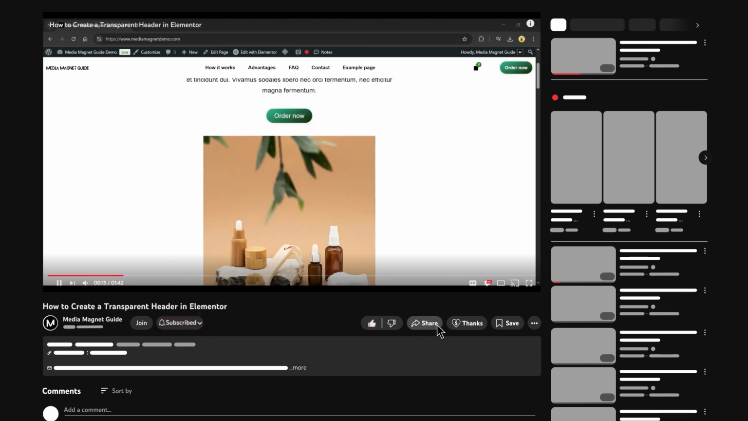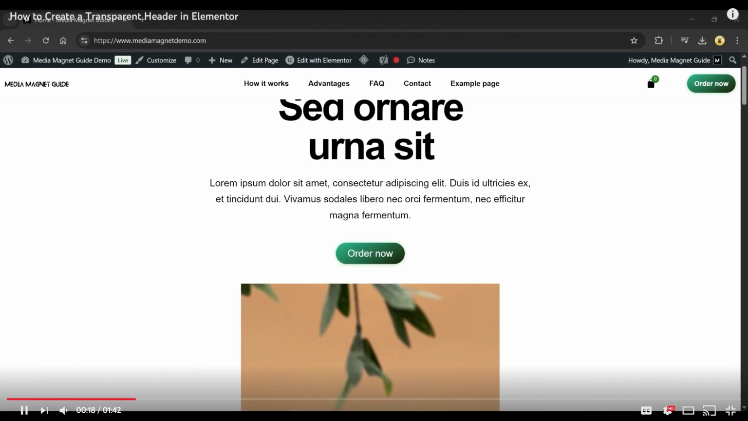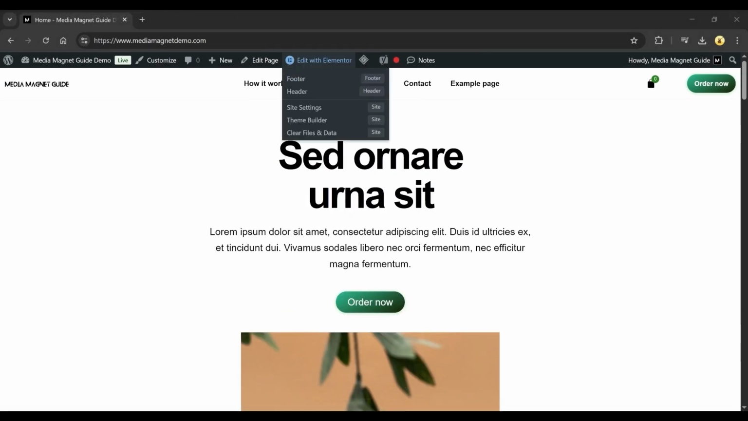So first, open your WordPress site and right-click Edit with Elementor at the top. This opens a little menu. There, click on the Header option.